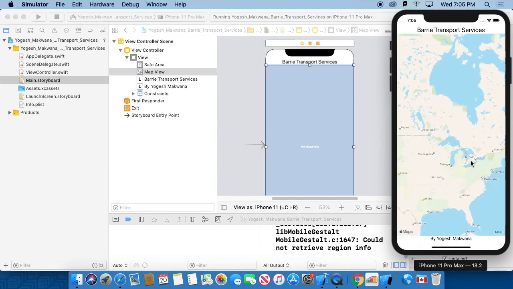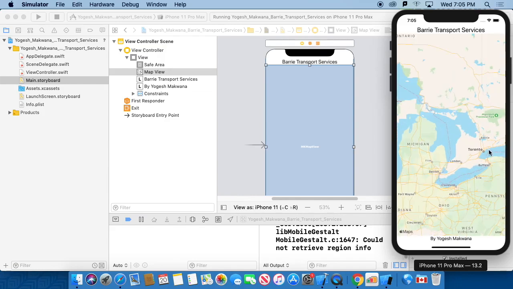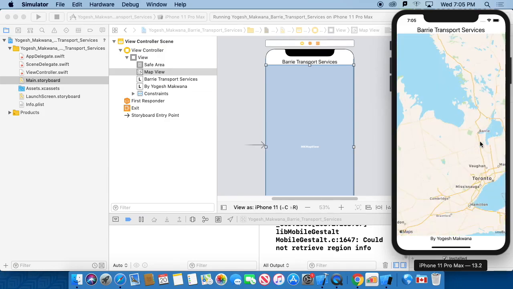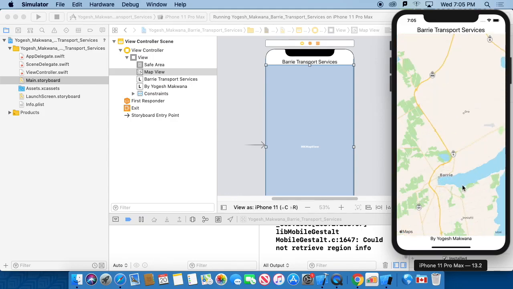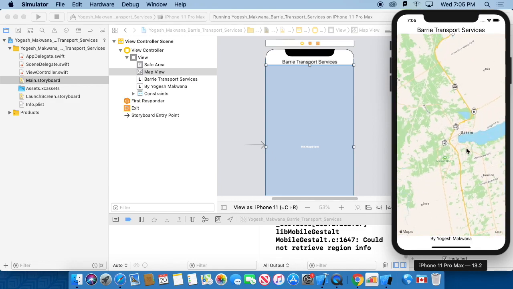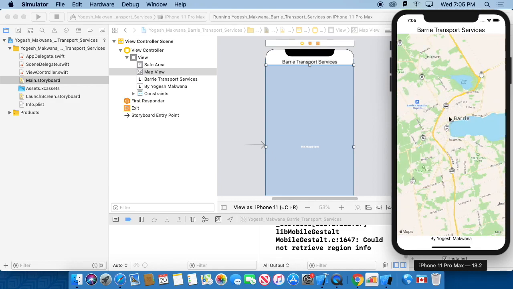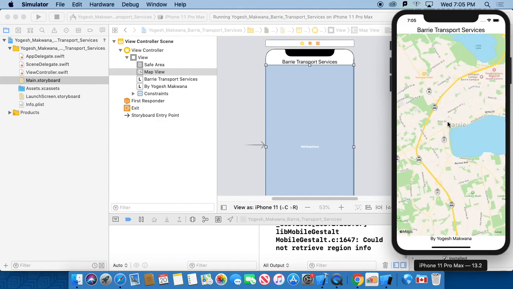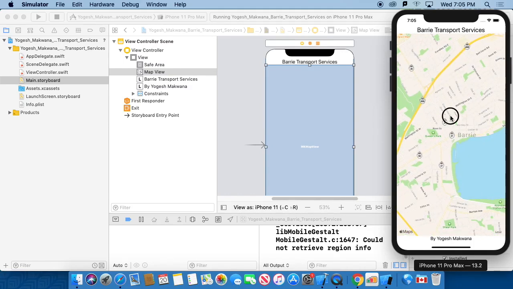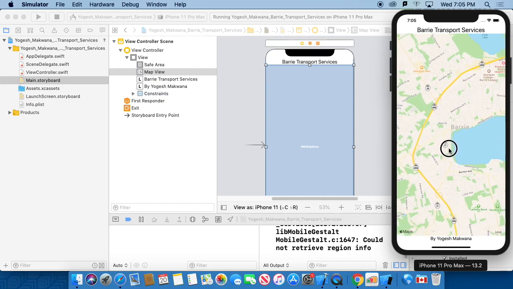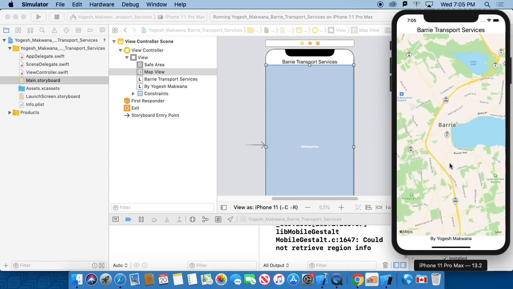How do we want it to look? It's a company called Barrie Transport Services. Presumably their trucks operate mostly in Barrie. So when the app opens, it should look something like this. Maybe something like this, right? Barrie, the city of Barrie and some surrounding areas. So what we need is to center it on Barrie and decide how much to show.